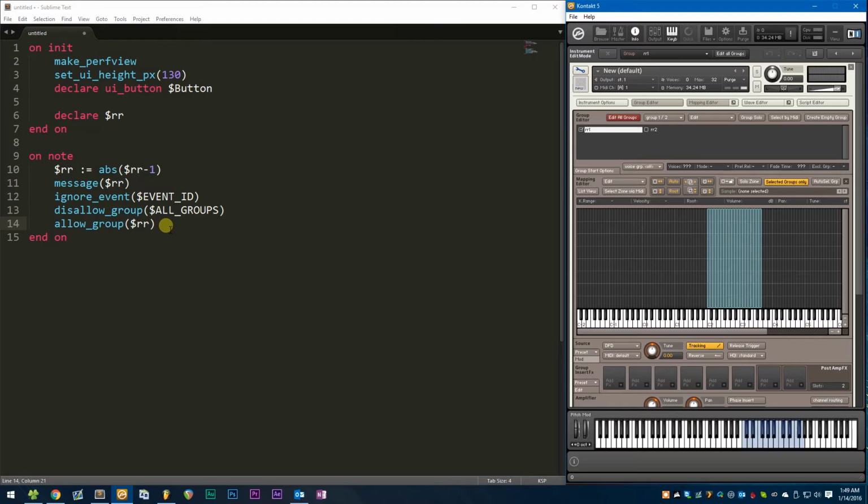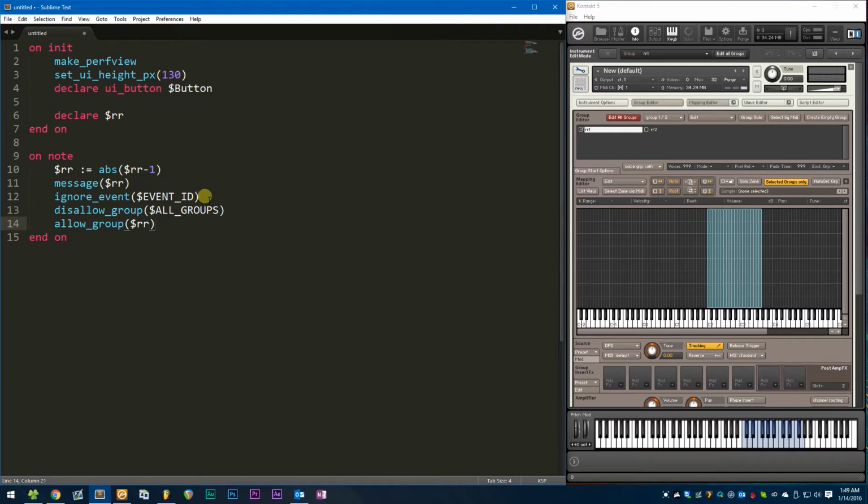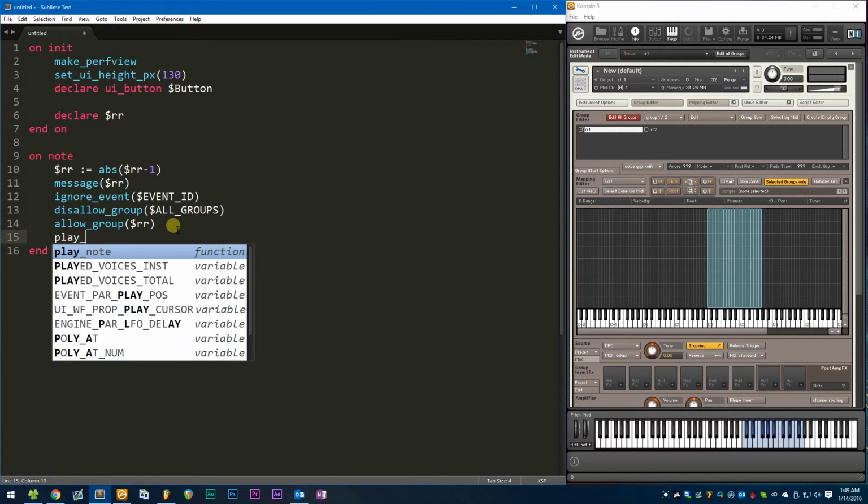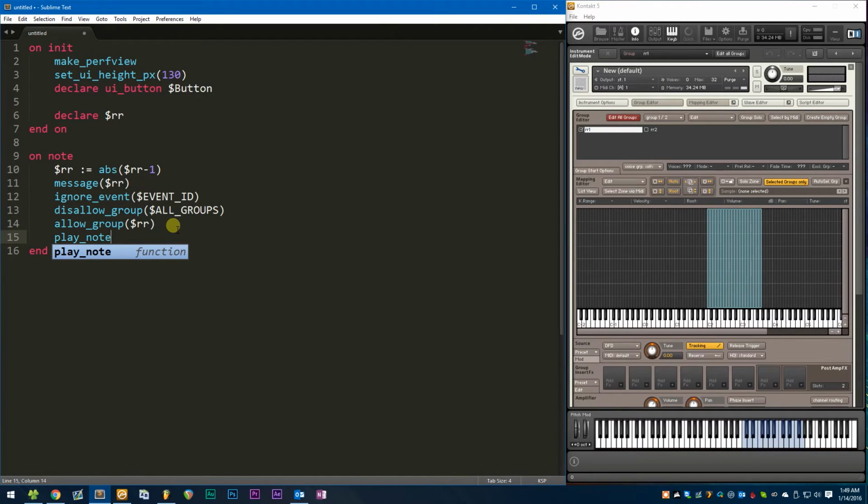So now that we've allowed this group, there's one more thing we need to do. Because we ignored the event at first, Kontakt is not actually going to play back any samples until we tell it to. So the last step in this is going to be the play note function. And this is where having a script editor like Sublime Text or Nil's KScript editor is really useful. I can type the name of a function, which also auto-completes, which is nice, so if I've forgotten a function name, it's easier to remember.